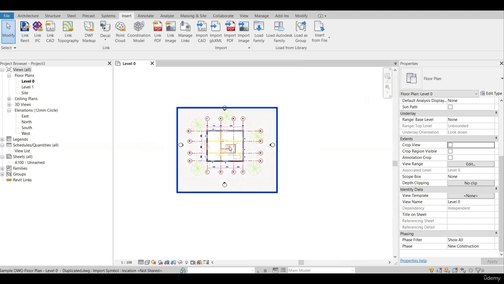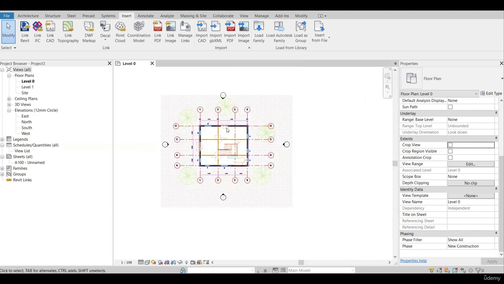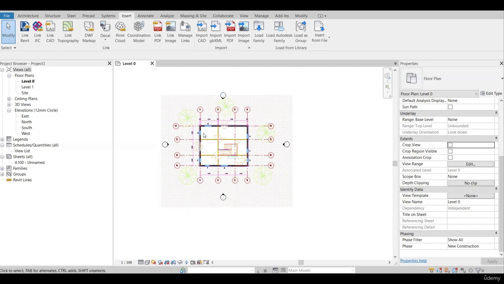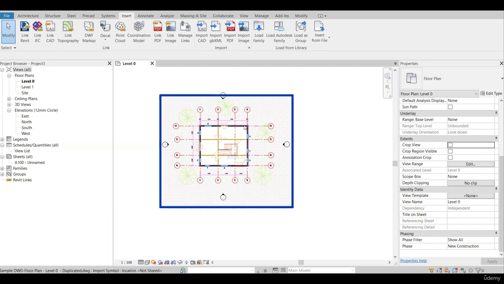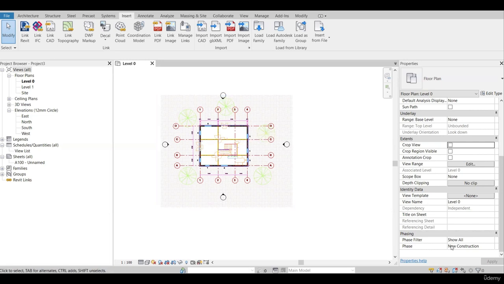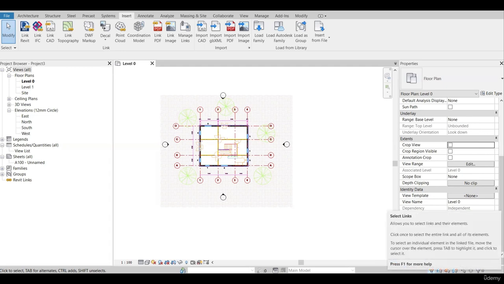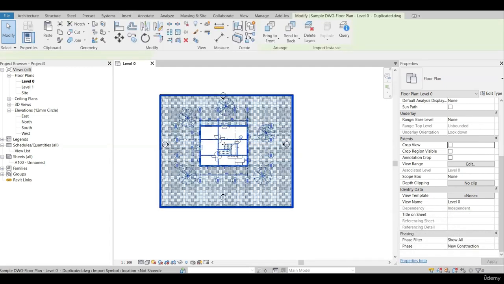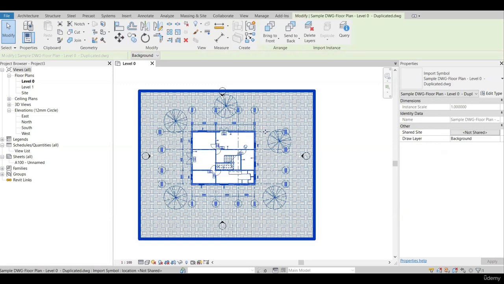As we hover over the CAD file, there is a blue box visible around the CAD that shows it's a linked file. If you uncheck this Select links option, then even if you hover your mouse over the CAD link, you are unable to select it because you have disabled selecting the links. So using this option, you can enable and disable selecting links. Let's enable it again.